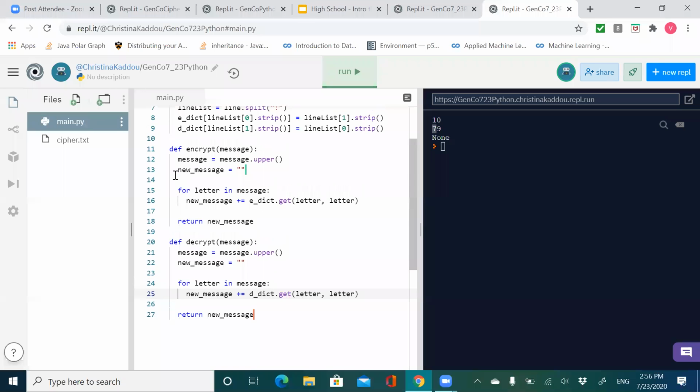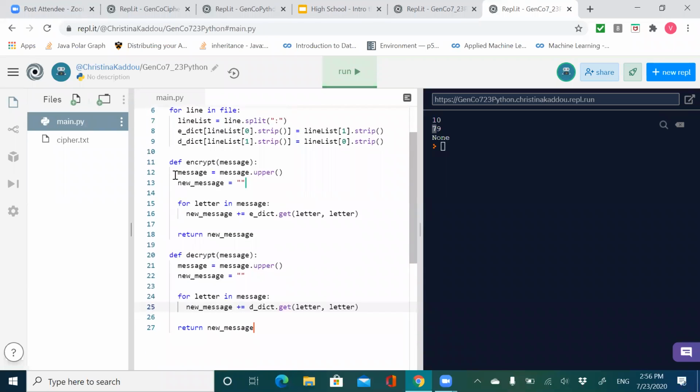Yeah, I think so. Okay, do you want to do the while loop? Sure.